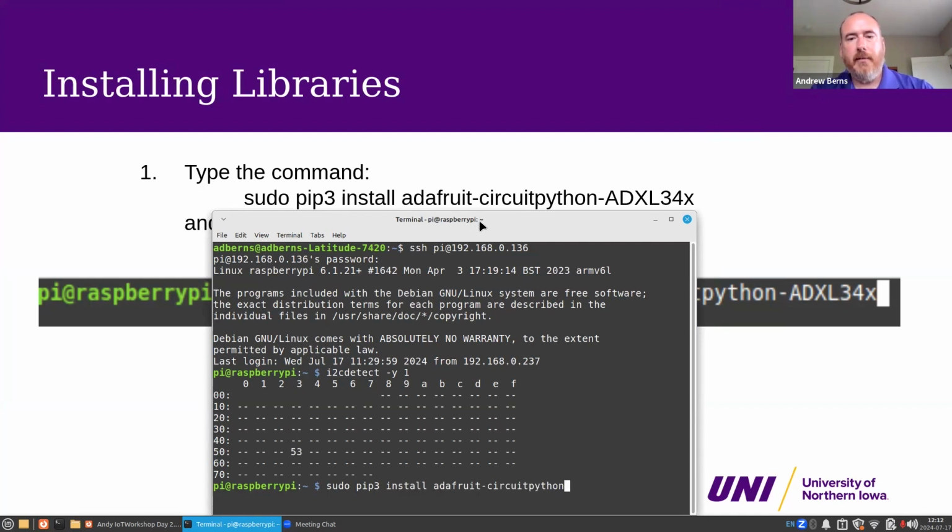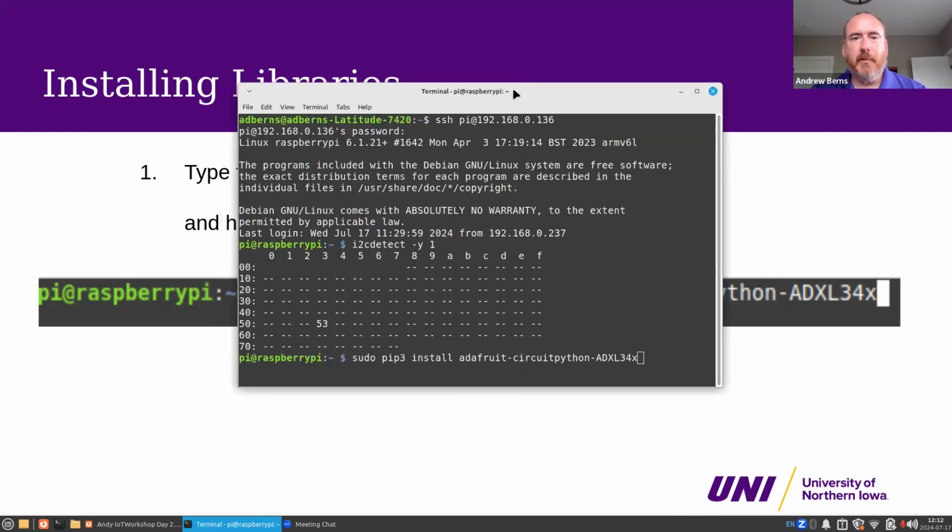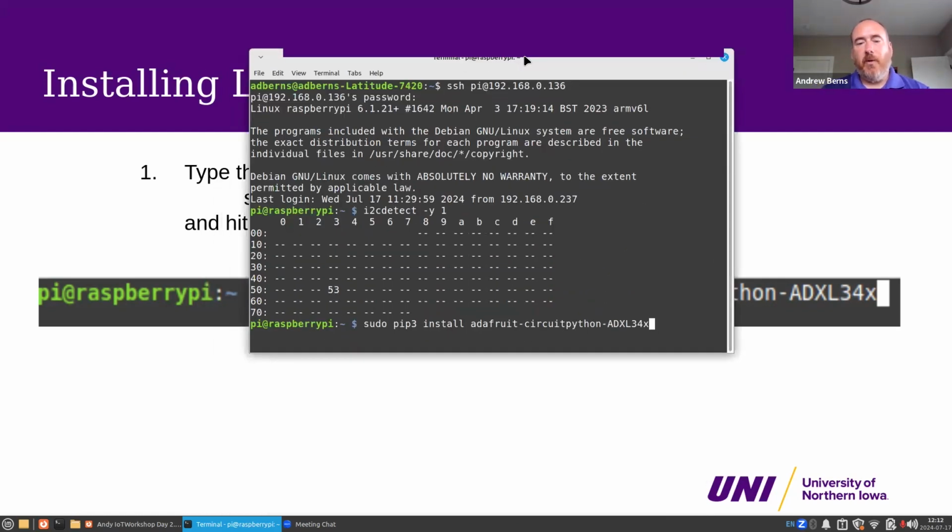Adafruit-circuit Python-ADXL34X. Case sensitive. So case does matter in this case. And then I'm going to go ahead and press enter.